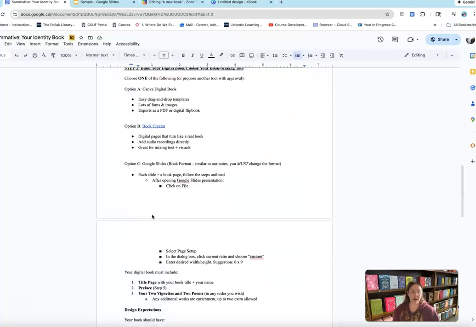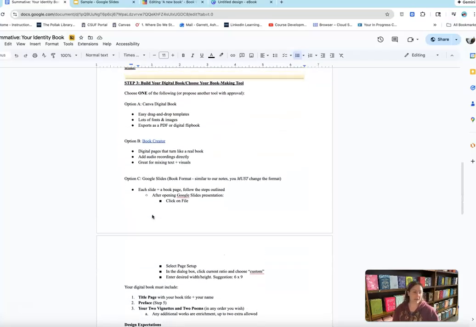Now, once you have revised, you're happy, you have your preface, you're ready to go, you're going to build your digital book and choose your bookmaking tool. So I have 3 options. If you want to propose another tool with approval, like if you have something that you want to use, go ahead, just run it by me. I'm sure it'll be fine.